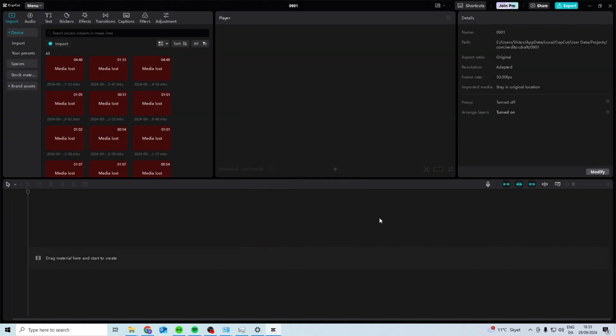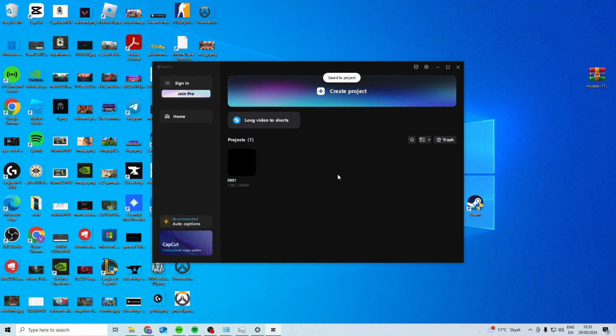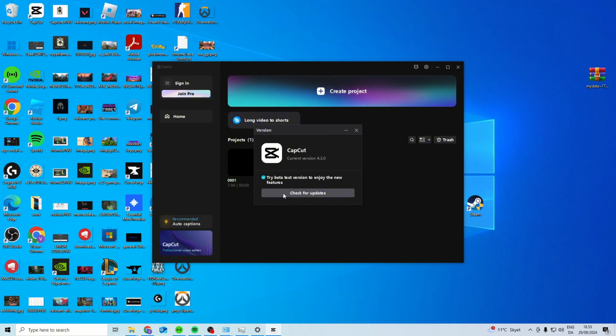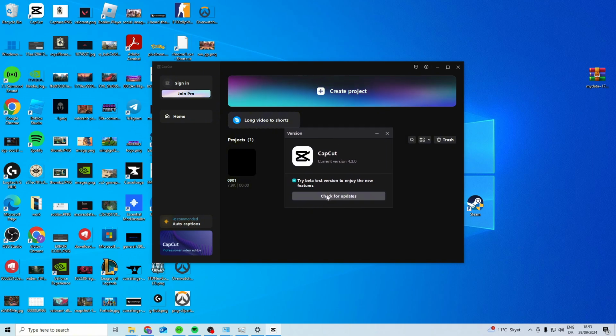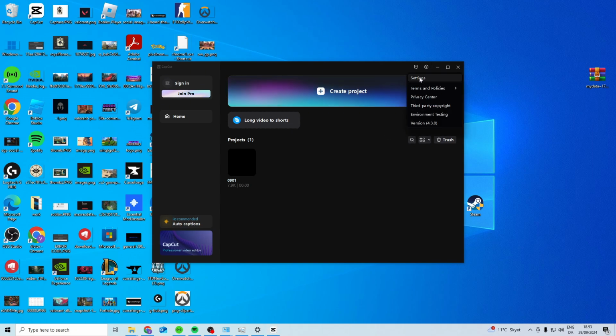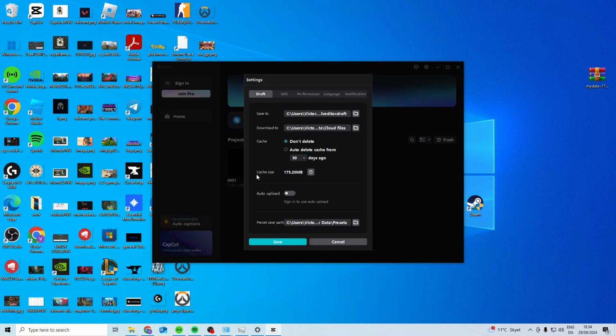Now once you've done that, what you want to do is press the exit to come back to the main screen here. Click on this little icon and choose version. Now this will let you check for updates, so just click on this one and take the new update if you have any. After that, come up here and click on settings. In here find cache size and clear the cache by clicking on this trash icon.